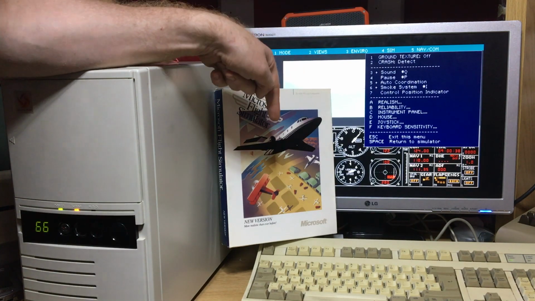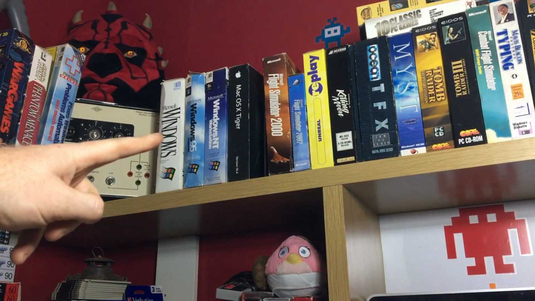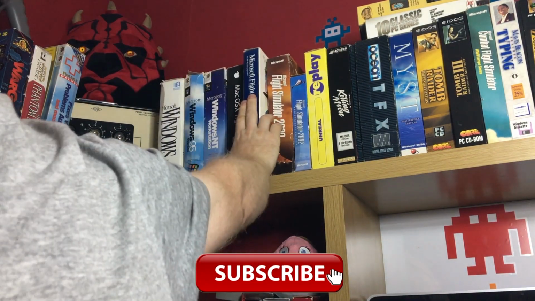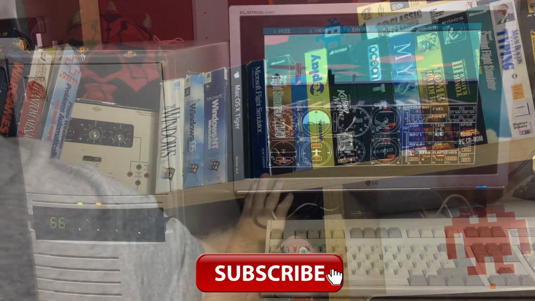One thing left to do. Put her up there with her friends. And look, there's the flight simulators to deal with at some point.